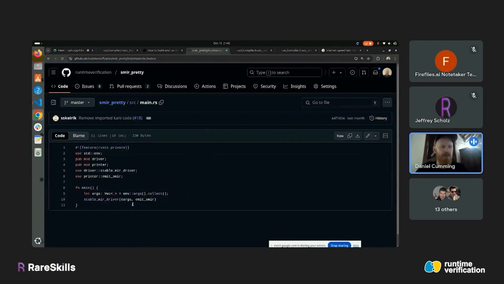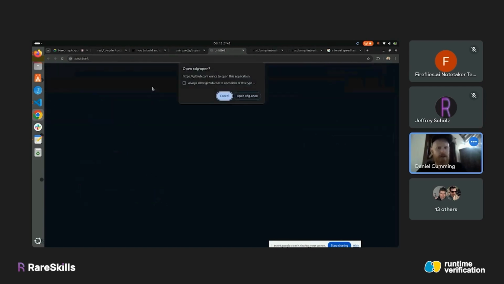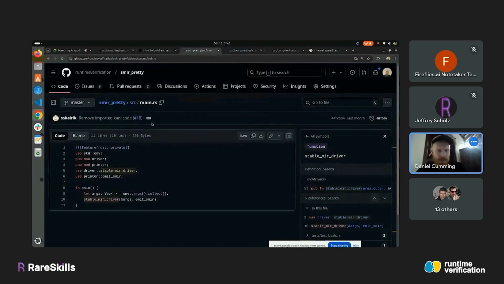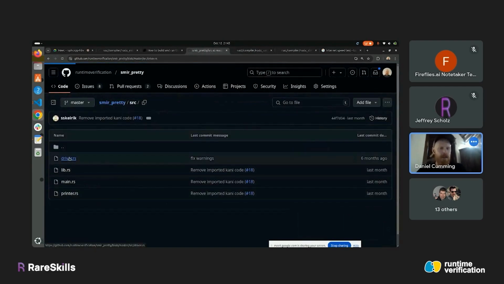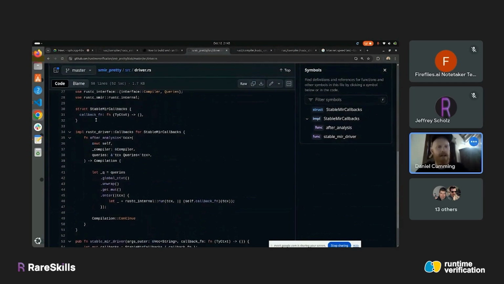So we used this paradigm where we took some args, same thing, and then we call this function, which is a stable mir driver, which is from driver. So I'll go and show that in a second. And we pointed at this function here called emit smir, which comes from the printer directory. And so that driver is doing the same thing that I did in that example. We have a callbacks. This callbacks, in this case, takes a function, which ends up being that emit smir function that I described. And it does the same thing.